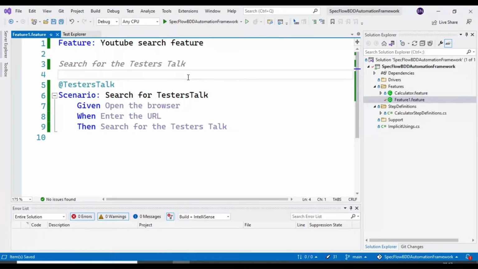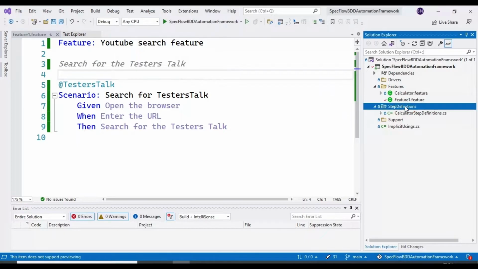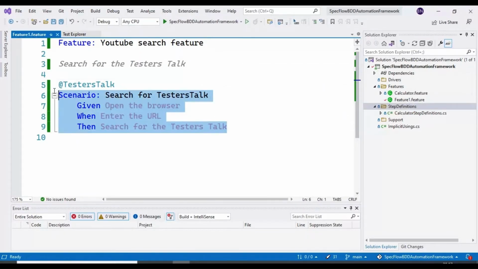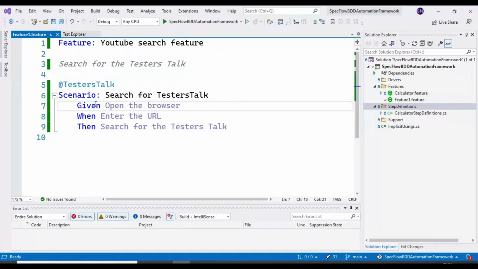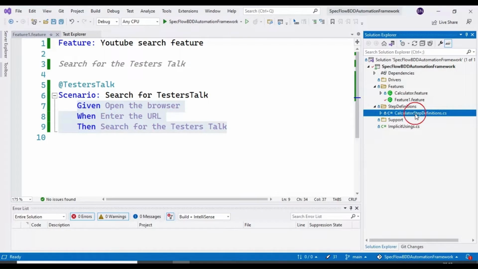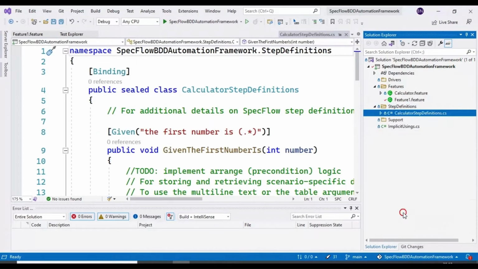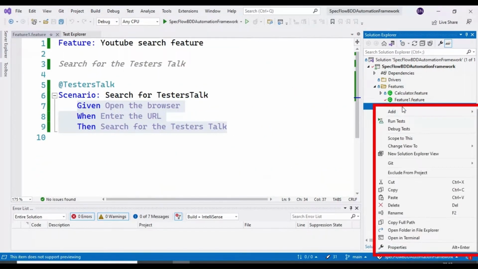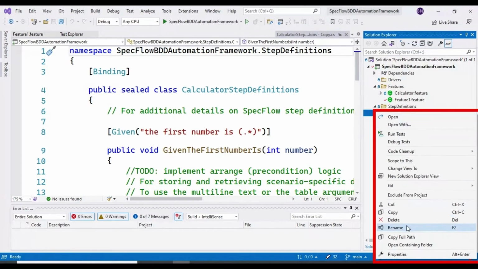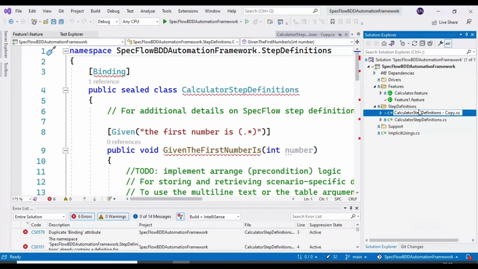Now I will go to the step definition. The feature file is ready, so we have to write the logic to invoke these particular steps. I will copy this class, that is calculator step definitions, and paste it inside the step definition folder. I will rename this file as feature1 step definition.cs.